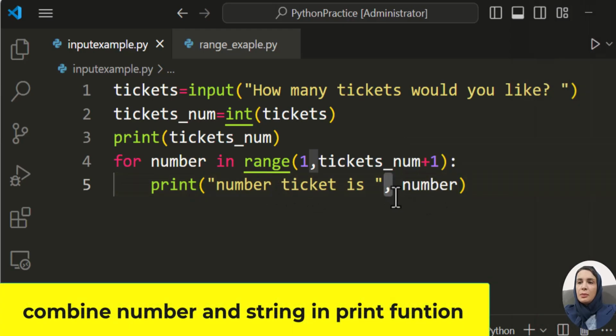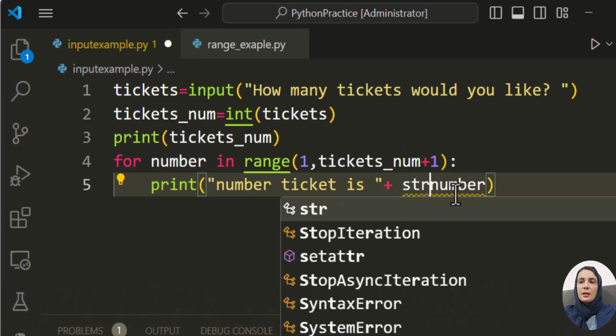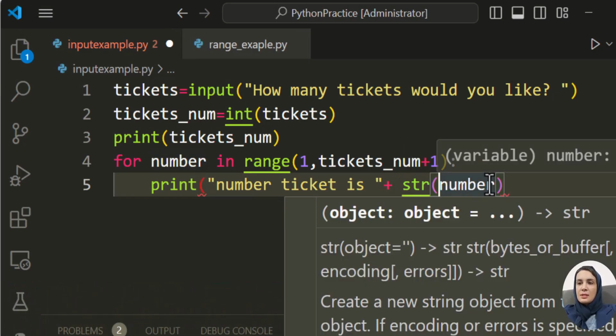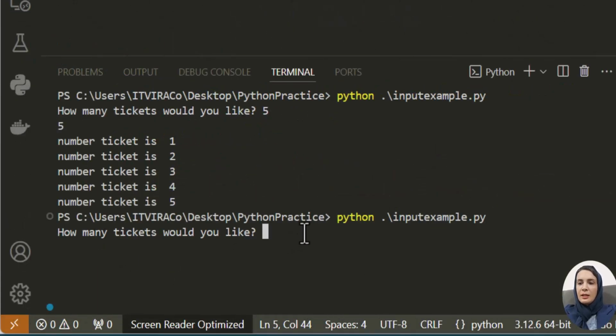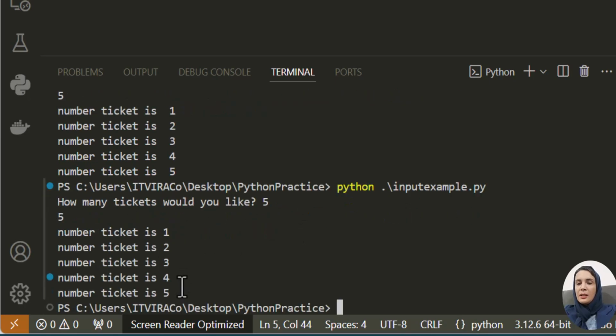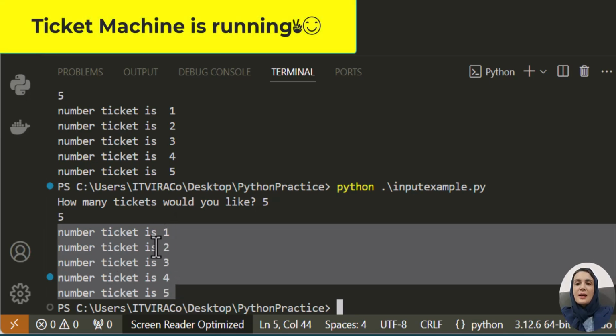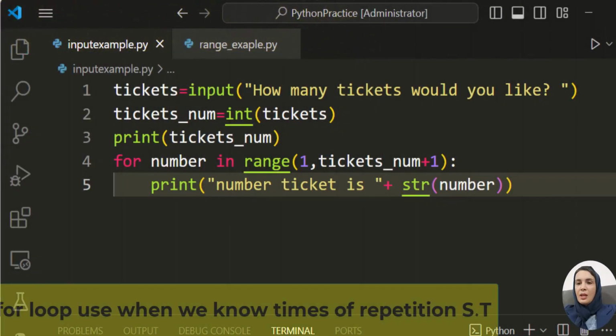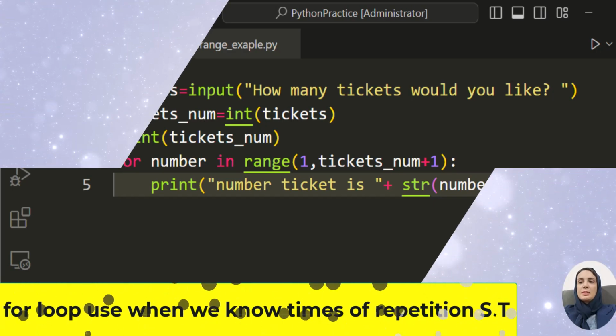If we want to combine a number and a string, we can use plus and cast the number to a string. Use the str function to cast the number to a string. Let's run it again and see the output. Combine text and number. Our ticket vending machine is up and running. We use a for loop when we know how many times we need to repeat something.